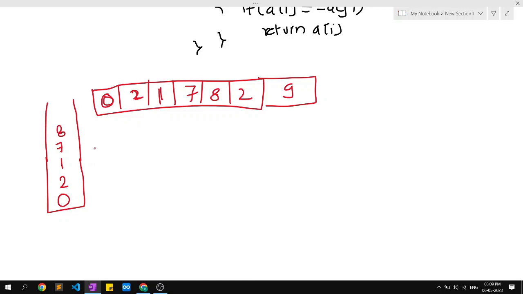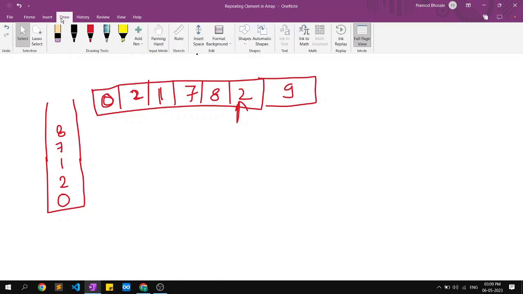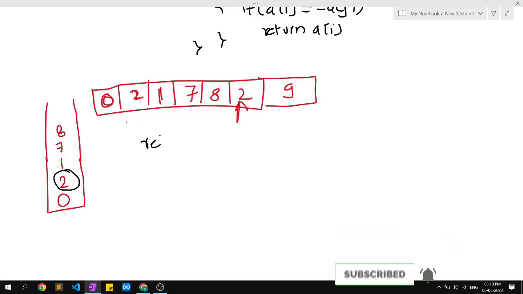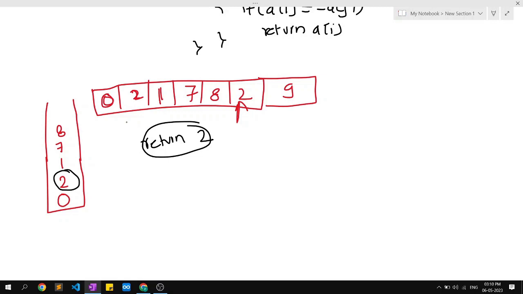8. Is 8 present inside this? No. Put it. Now comes 2. Look at here. Now comes 2. Now what will happen? Is the 2 present inside the data structure? Yes. The 2 is already present. So we simply return 2, because that is what we have to do.